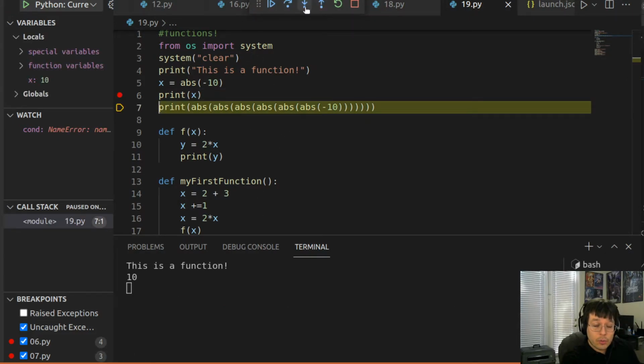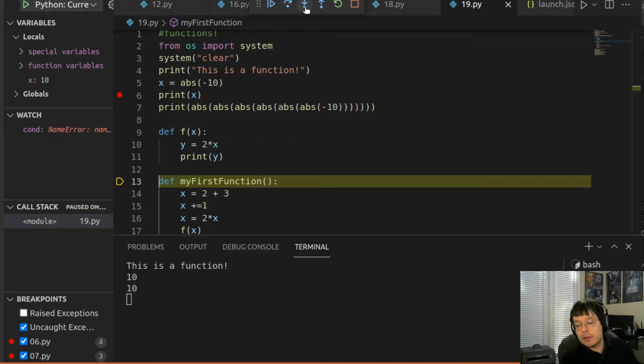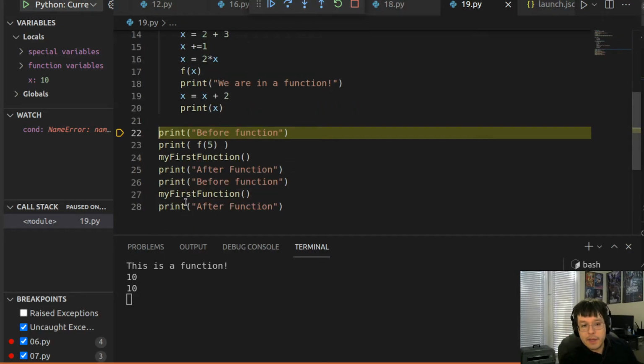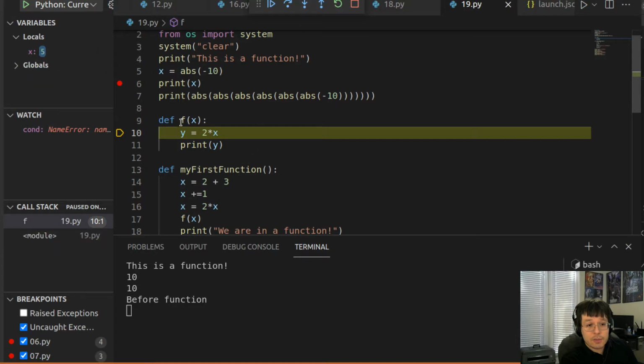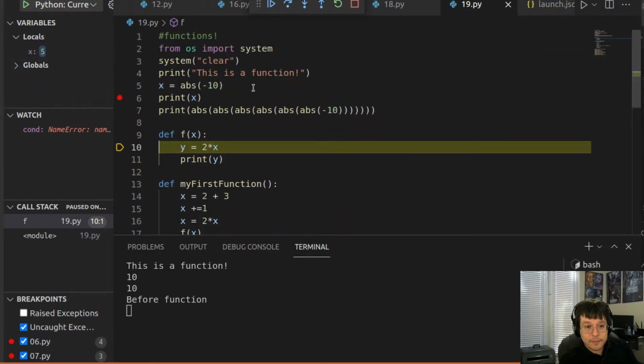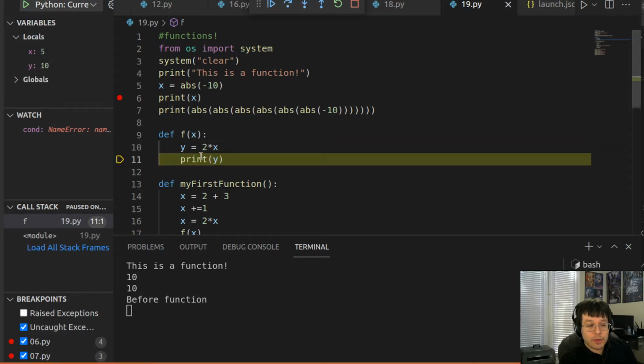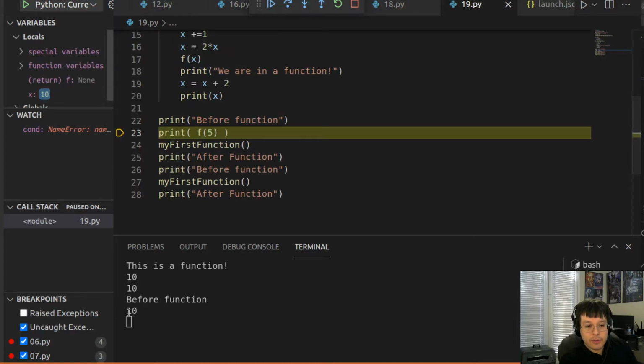Okay, so we can see the prints, we can see our define f of x function being done, my first function being done, and finally we get some code to run. So we get before function. So here we have the f5. You're going to see that it immediately jumps into the f5 code. We can see here that the x parameter is a local parameter that has 5 in it that is passed in because we passed in f of 5. It's going to get multiplied times 2 and the answer stored in y, as you can see here. And then it's going to print that out, as you can see by the 10.